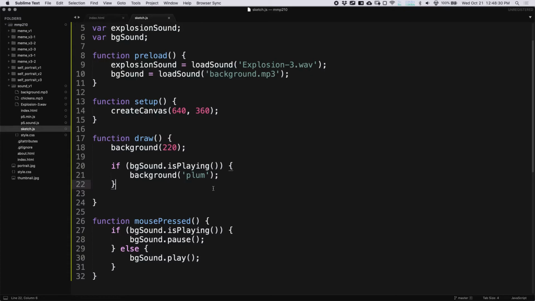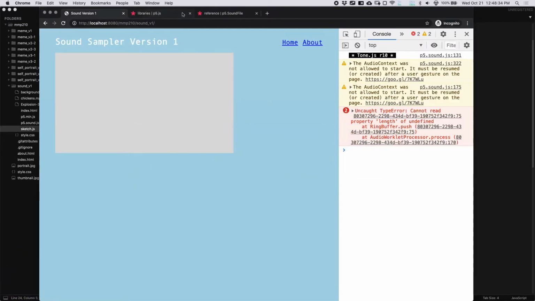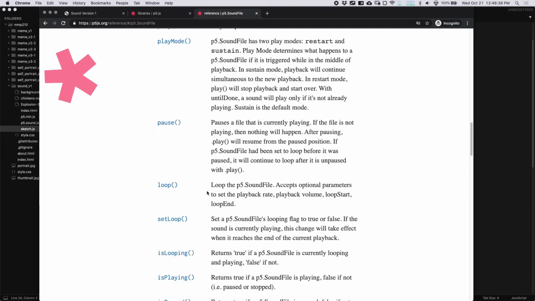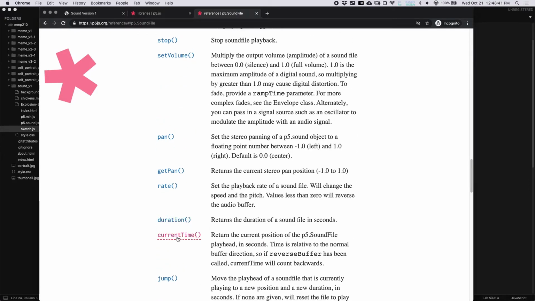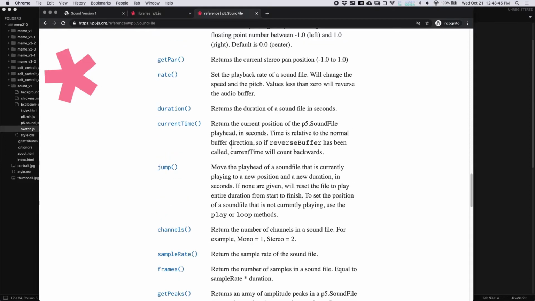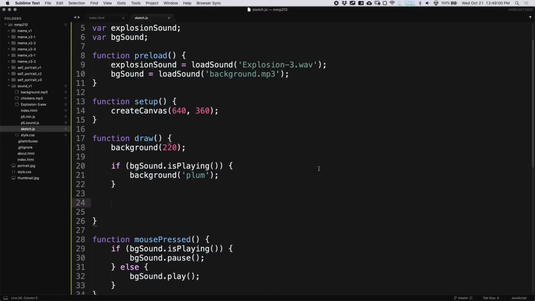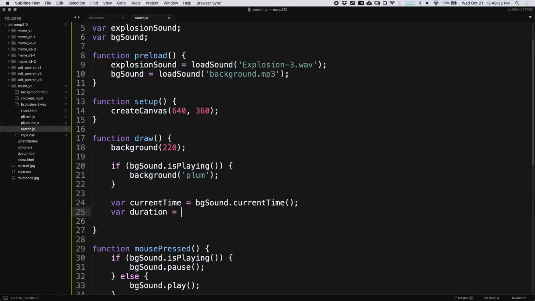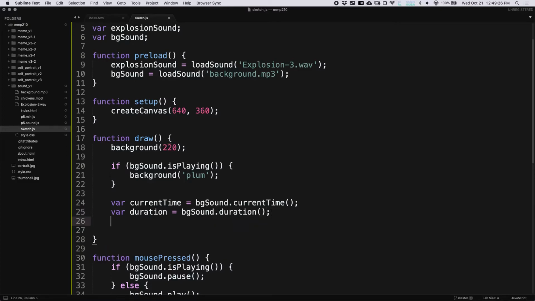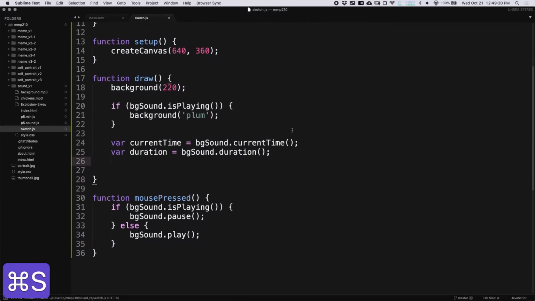We can also visualize how much of the sound has played by using the currentTime method. We have the current time, which tells us how far the sound has played, and we also know the duration, or how long the sound is. So we can map those values to something spatial or visual. So let's just draw a rectangle based on those values. First let's get the current time. So we'll say variable currentTime equals bgSound.currentTime. Then we can get the duration, bgSound.duration. And I'm putting these in variables just so it's a little bit easier to read, because our map function is going to get very long.